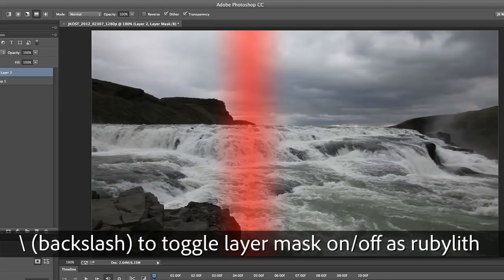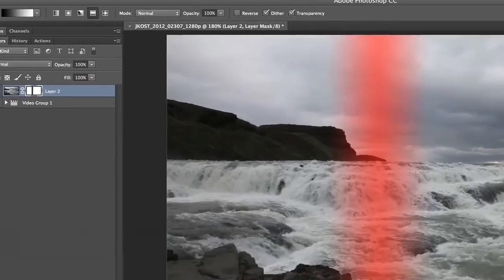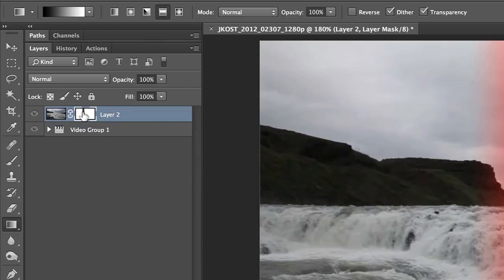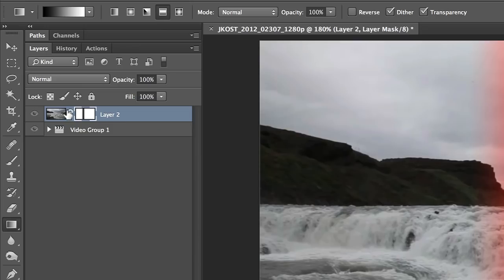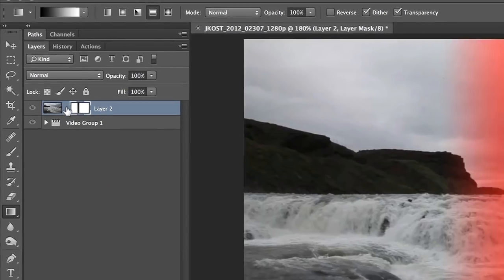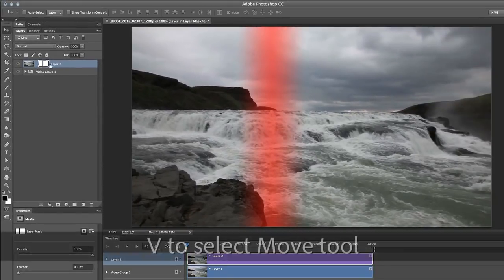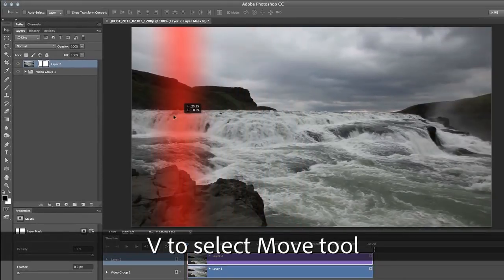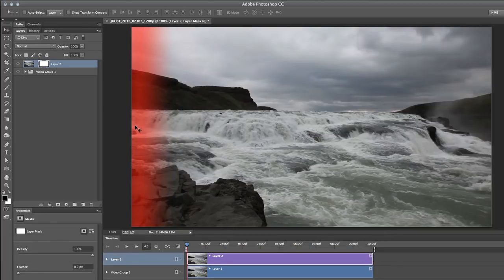That red rubylith overlay, that is the mask that I've created, and we can see that in the mask in the layers panel. But I want to separate the mask from the layer so that I can move them independently. So I'll click on the little link icon in between them, and I'll use the move tool and move the mask to the left side of the image.